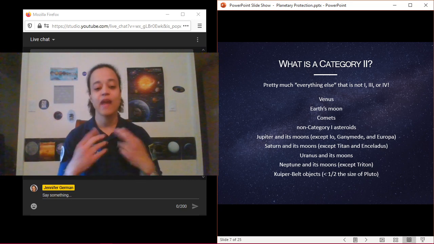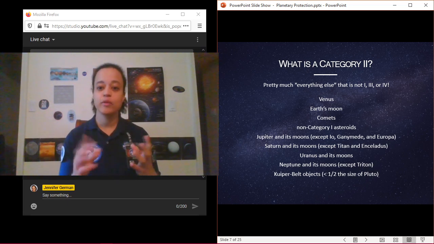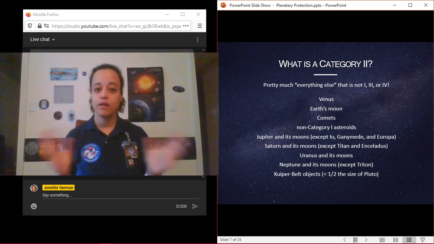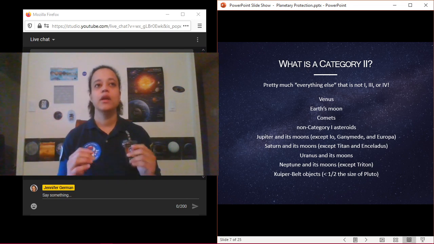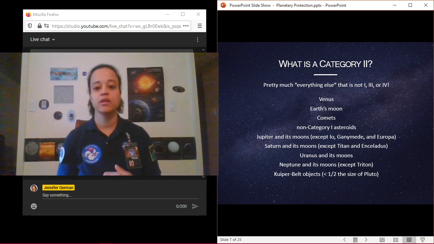There's Venus, there's our moon, most comets, many asteroids, Jupiter and its moons except for 3, which have their own categorizations. Saturn and all of its moons except 2, which have their own categorizations. Uranus and all of its moons are category 2. Neptune and all of its moons except 1, which has its own categorization, are category 2. And most of the objects in the Kuiper Belt.